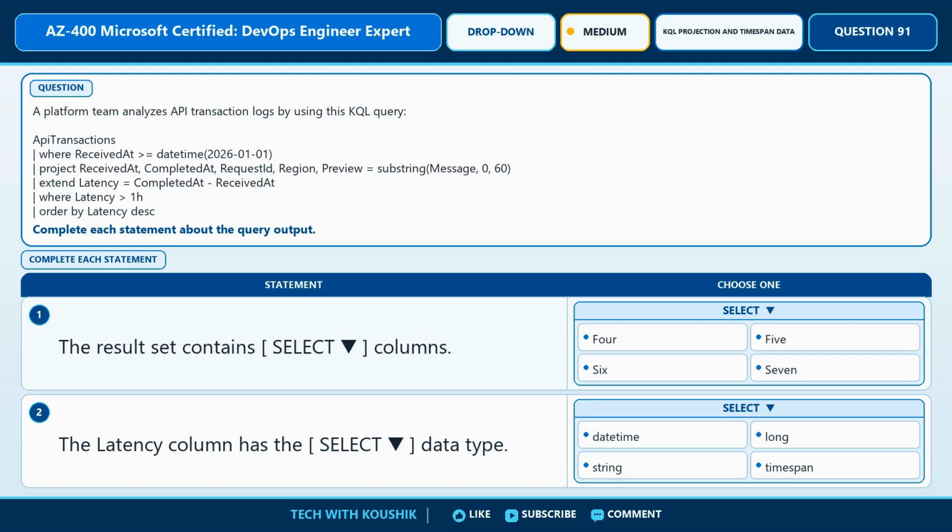Complete each statement about the query output. Statement 1. The result set contains the blank columns. The choices for Statement 1 are 4, 5, 6, or 7. Statement 2. The Latency column has the blank data type. The choices for Statement 2 are datetime, long, string, or timespan.